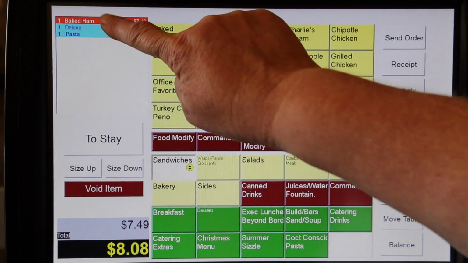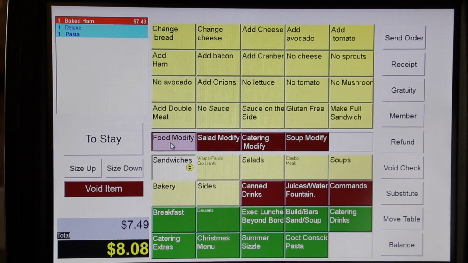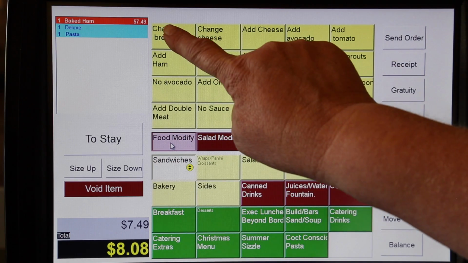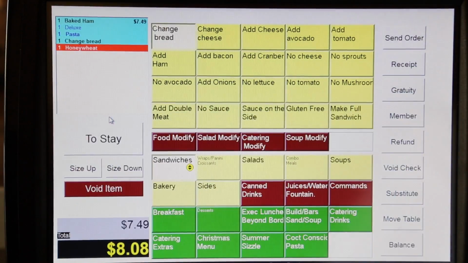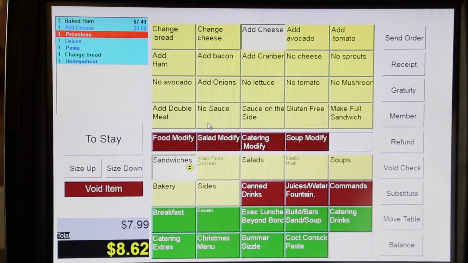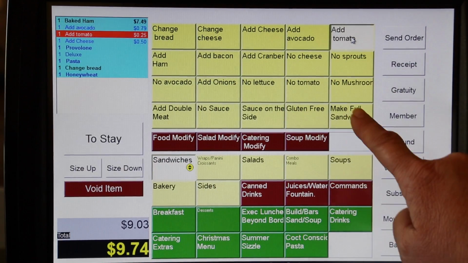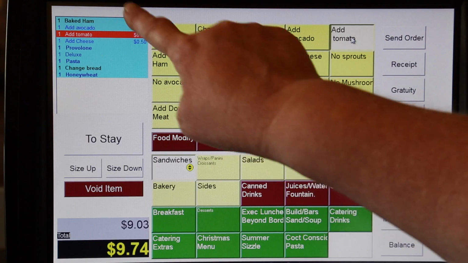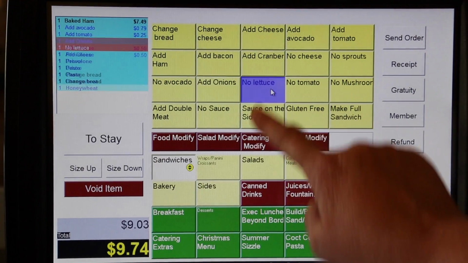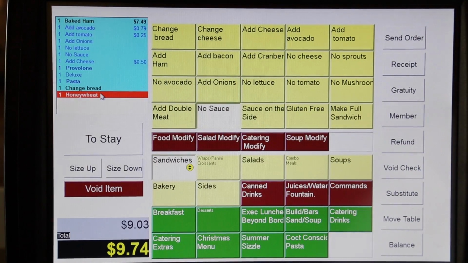If we need to modify our sandwich, let's say the customer wants to change their bread or their cheese or something, you highlight the sandwich by touching the screen and go to the Food Modify screen. And with the sandwich highlighted, you can say, I would like to change that bread to honey wheat. With the sandwich highlighted again, I can add provolone to it. I can highlight it again and also add avocados. And you can actually keep adding and subtracting items by just highlighting it the once. Add onions, no lettuce, no sauce. So with that highlighted, you can keep doing that. And then just move the red stripe back to the bottom of the screen.